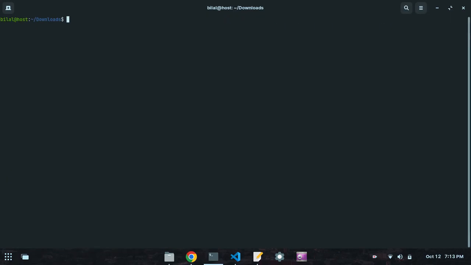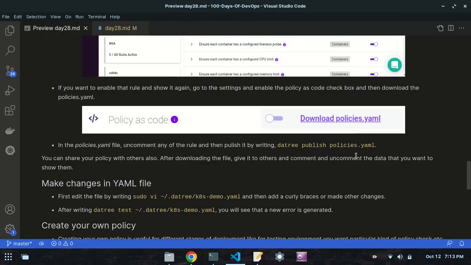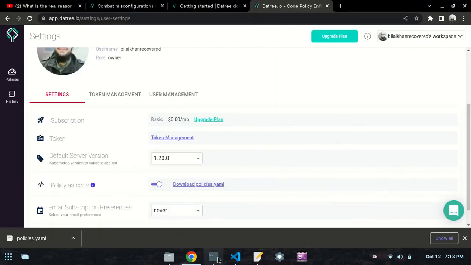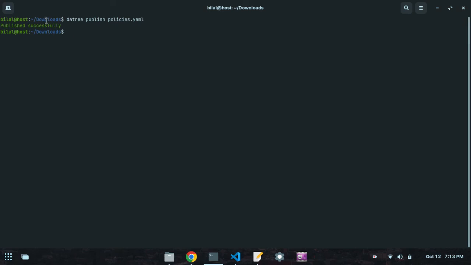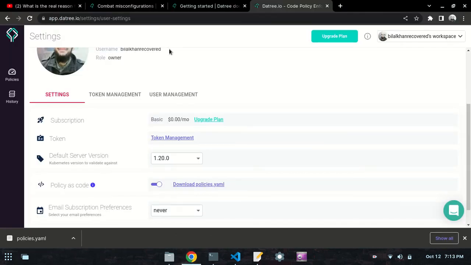After saving it, let's clear this and then move to this file and write Datree publish policies. So now this new file will be published in the Datree. So publish it. As you can see, it is successfully published.